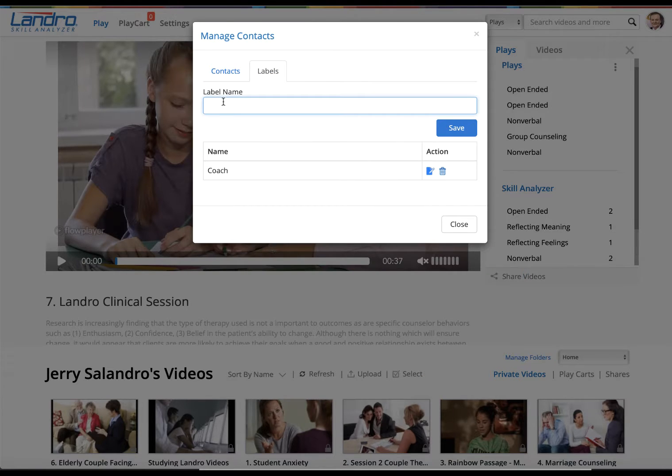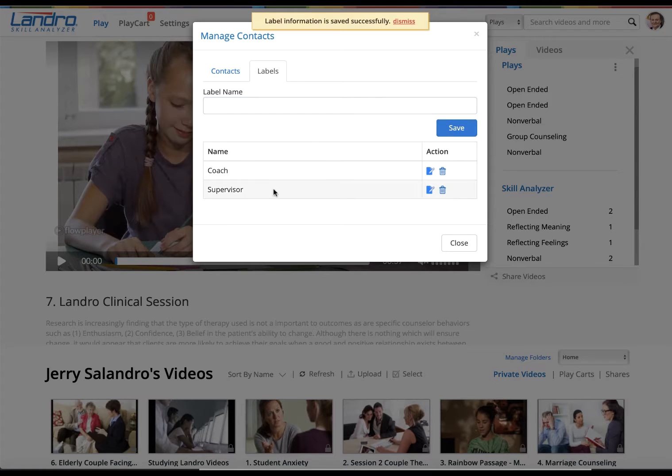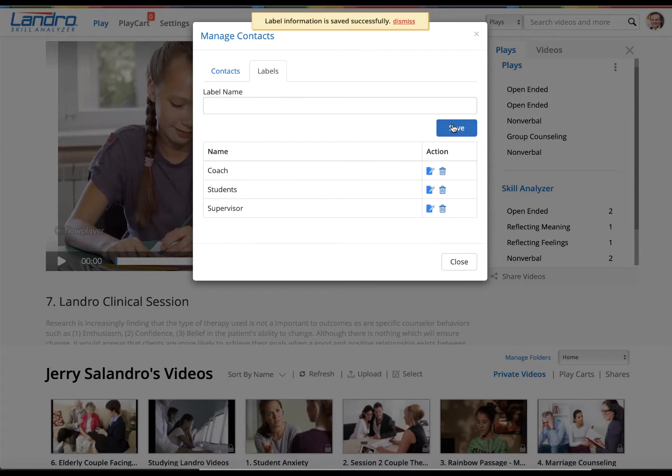So in this case, I'm going to send it to my supervisor, and I'll add that group, and you can see I have the supervisor group down here, and in that other group we may say, let's send this to all of our students. If you were a supervisor, I want to see all my students, and you can save that group, and now I have student, supervisor, and a coach.